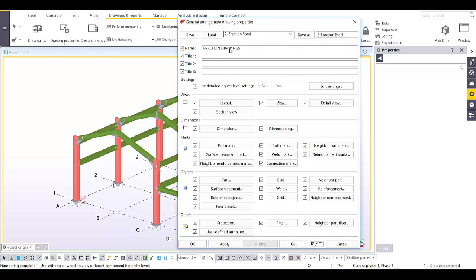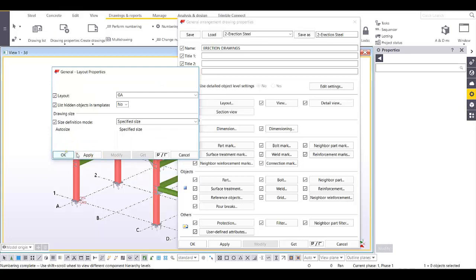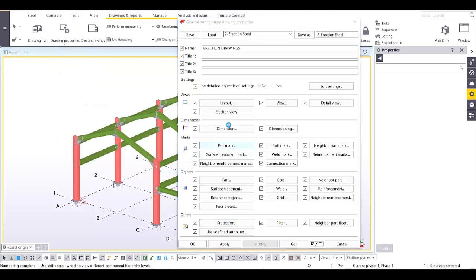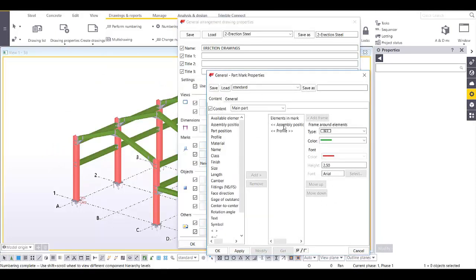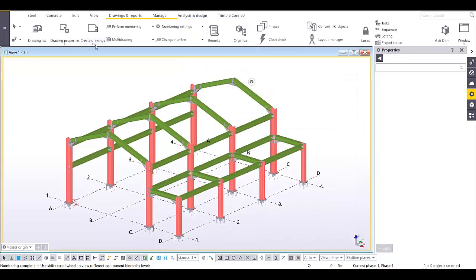So I have the erection drawing, layout. I can specify the size here, apply. Okay, if I'm okay with that one, the part mark. So my part marking will be assembly position, at the same time the profile. So you can choose any content you like to add in the part marking. Okay. So now create drawing and then GA drawing.